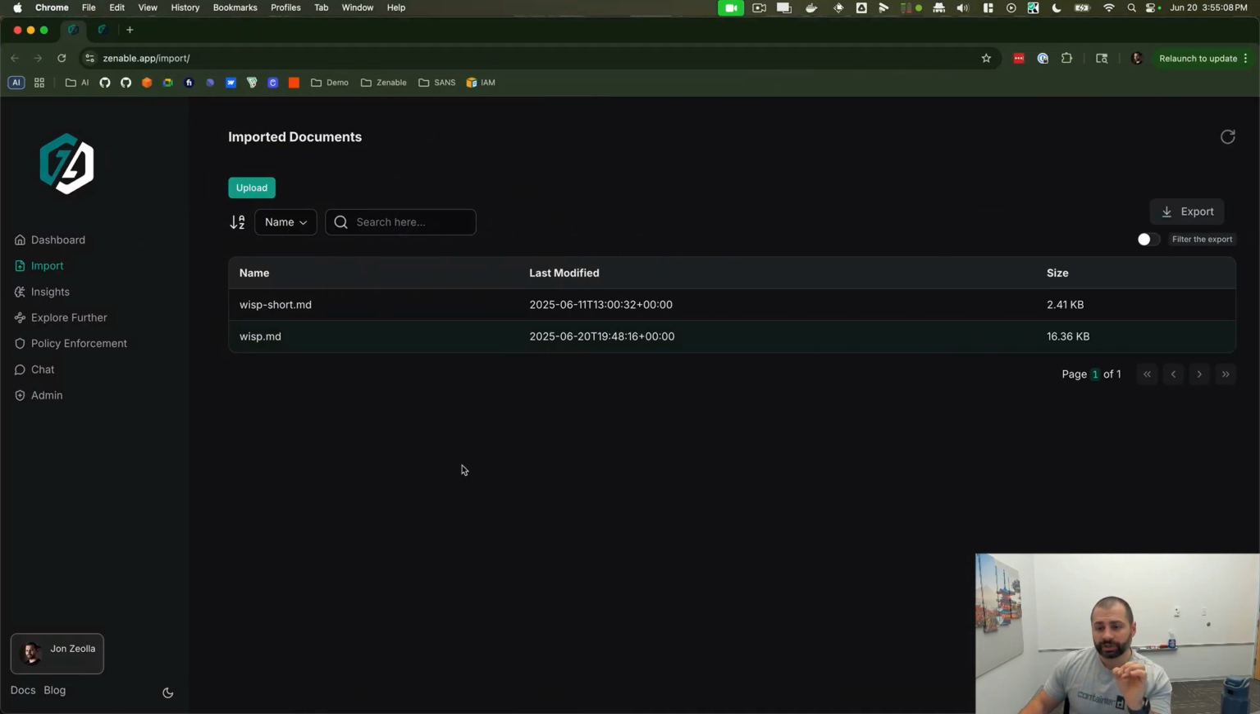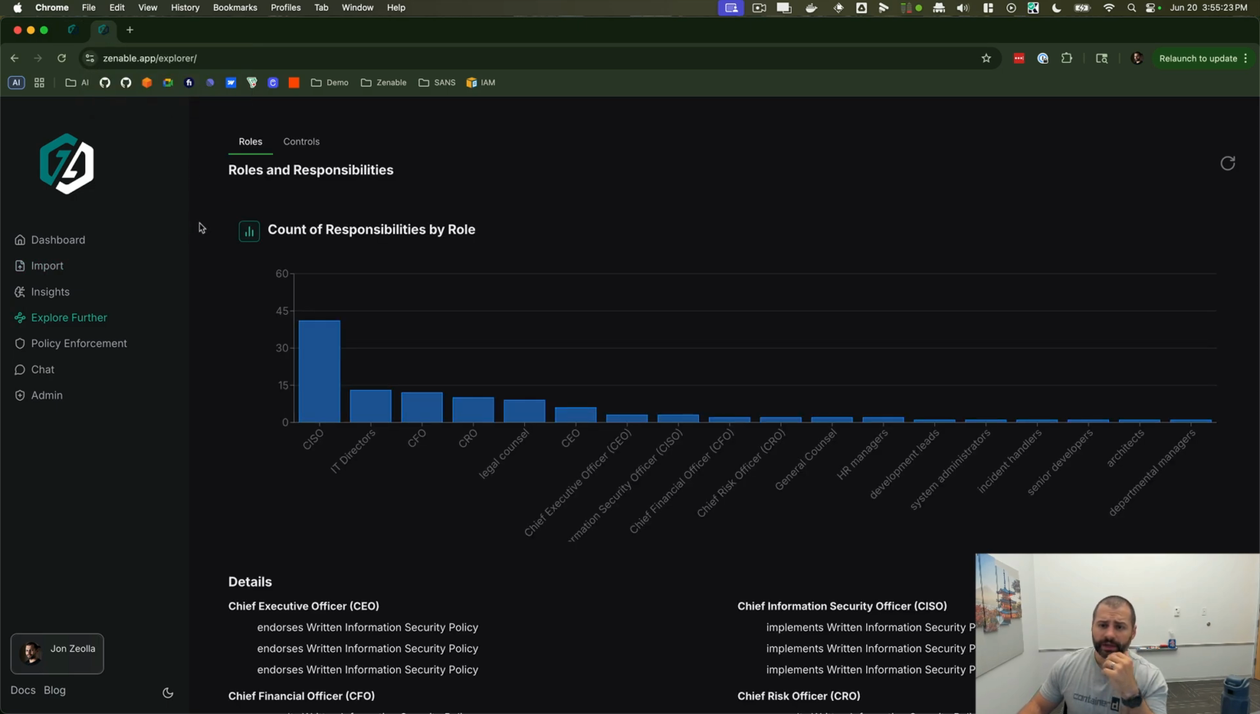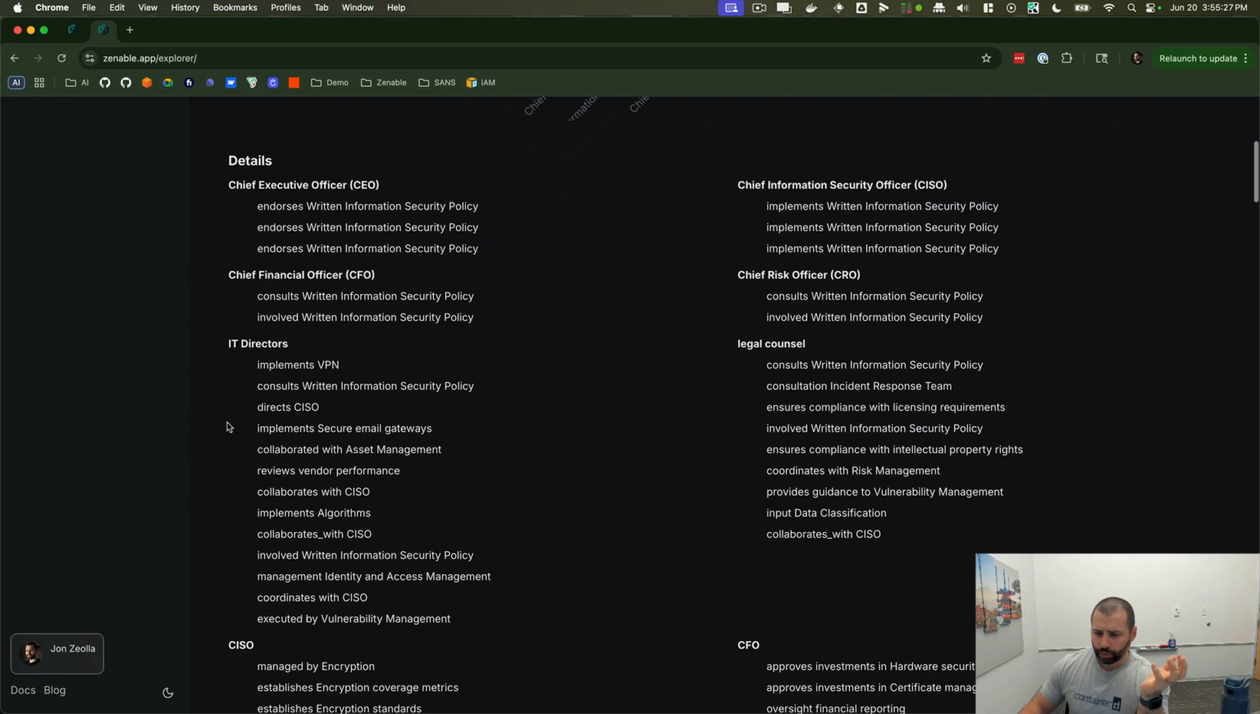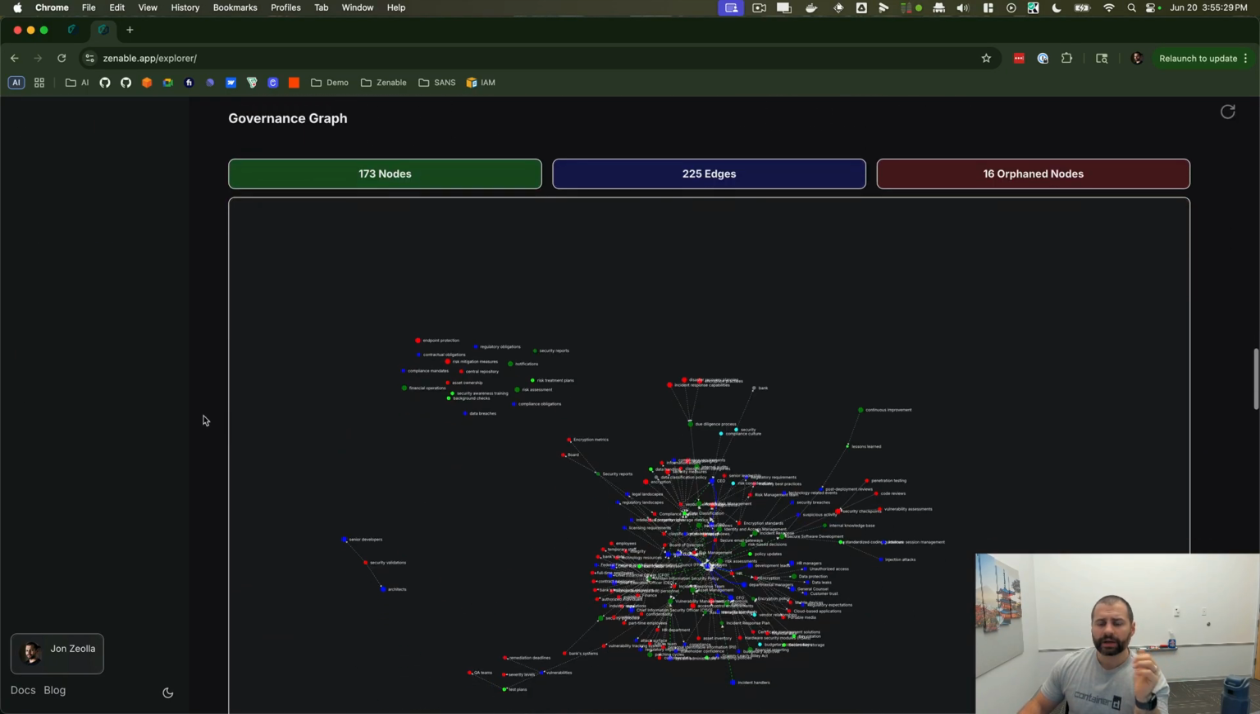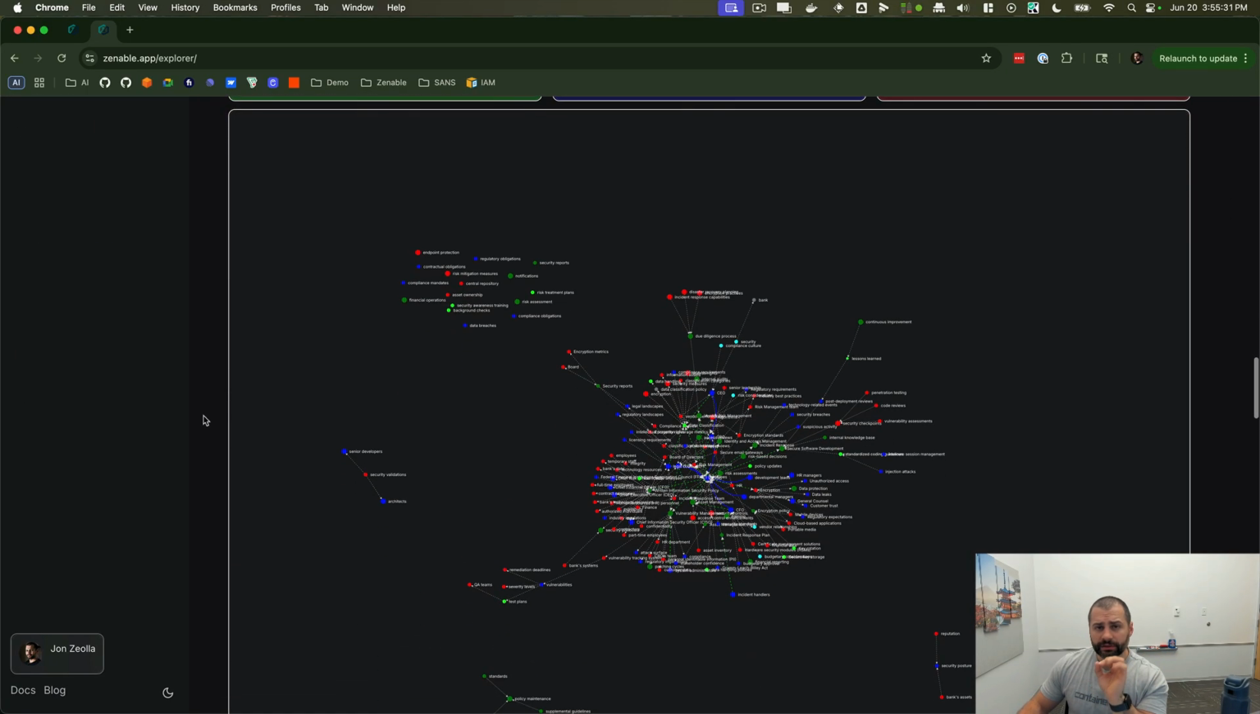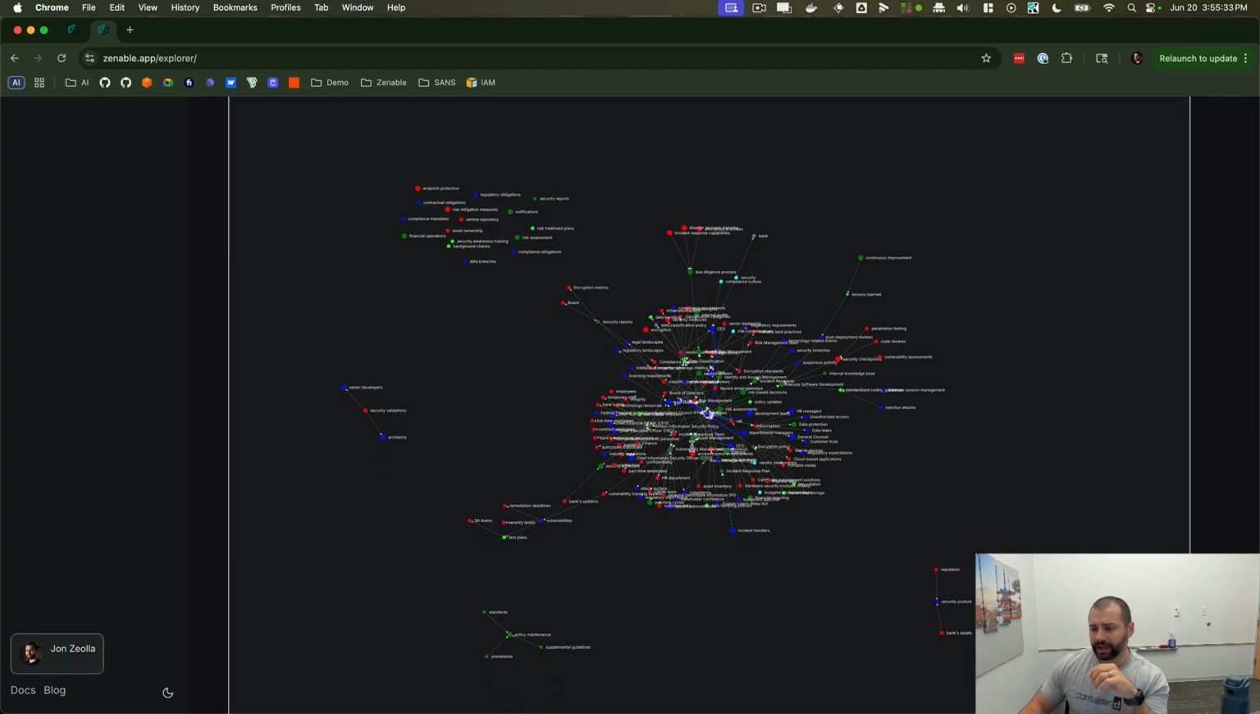So the way that that actually works is you'll take those sorts of documents. Here I've uploaded a short written information security plan and a full one. I've imported them into the system, and it will automatically, from just importing these documents with sentences in them, extract a bunch of information, roles, responsibilities, controls, and if I go down here, you can actually see the graph itself. So this is the graph that we have created.